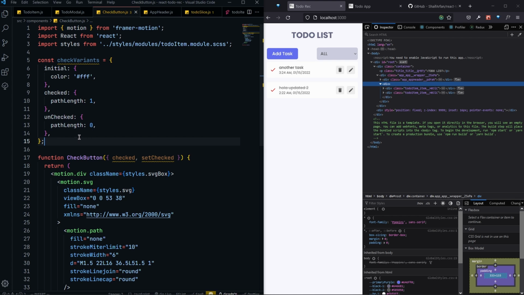So basically these two are the main variants. Whenever we are in our checked variant, we will see the full path line as you can see right now. But whenever the unchecked variant runs, let's make it lowercase, unchecked. So whenever this runs, we will see path length 0, meaning we will not see any of the SVG, check SVG, as you can see here. So in path length 1, we will see the full SVG, and in path length 0, we will see no SVG. So that's it.